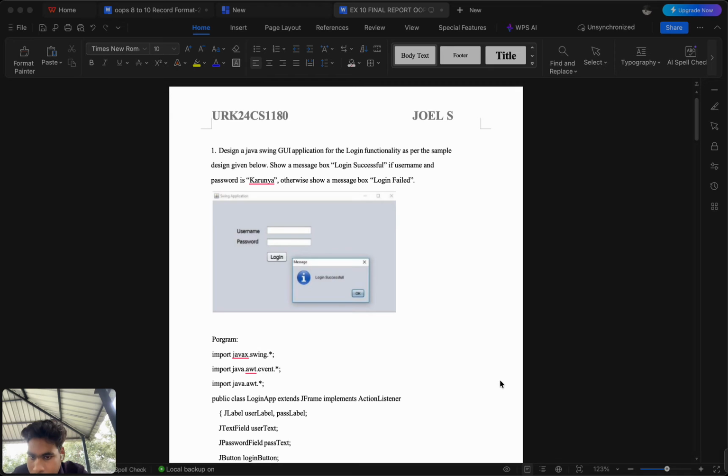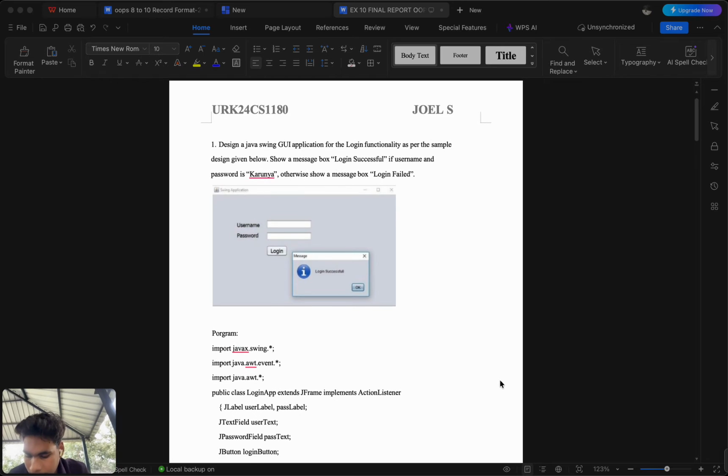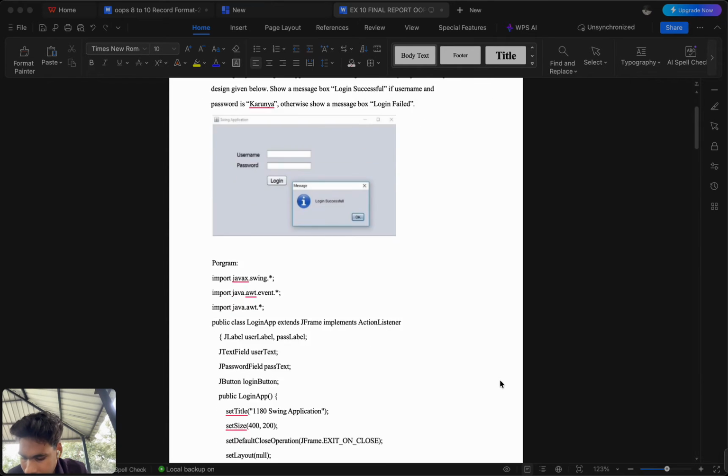Let's speak about program one, which is the login application. Let's start with the first program. In this program, I created a class called LoginApp, which extends the JFrame class and implements the ActionListener interface. Extending JFrame helps us create the main application window.